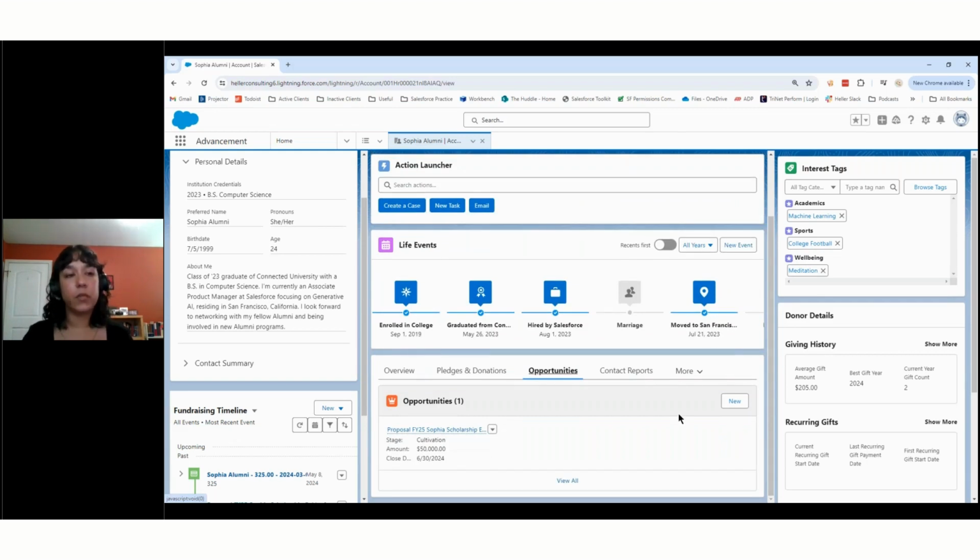The opportunity is where I would track essentially a proposal or a potential gift. So this is what a gift officer would use to really cultivate and work with Sophia to define her giving priorities and make sure that we put together a proposal that aligned with those priorities as well as the institution's.